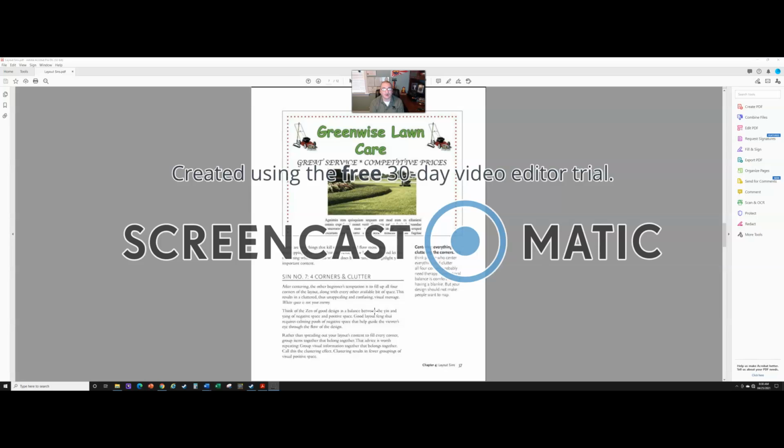Frame and highlight your important content. Number 7: four corners and clutter. After centering, the other beginner's temptation is to fill up all four corners of the layout, along with every other available bit of space. This results in a cluttered, thus unappealing and confusing, visual message.